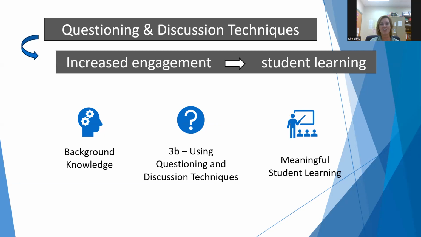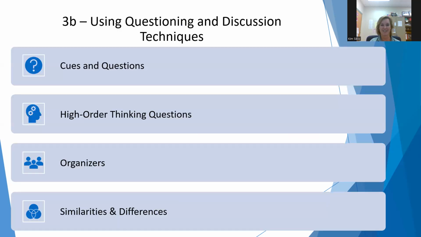The questioning and discussion techniques will result in increased engagement and student learning. This will result from activating the student's background knowledge, using the various questioning and discussion techniques, and resulting in meaningful student learning. Some of the techniques are using cues and questions, high order thinking questions, also known as hot questions, using a variety of organizers, and examining similarities and differences.